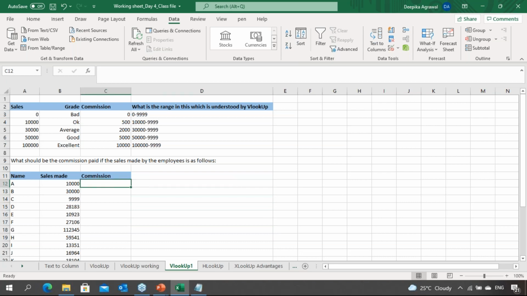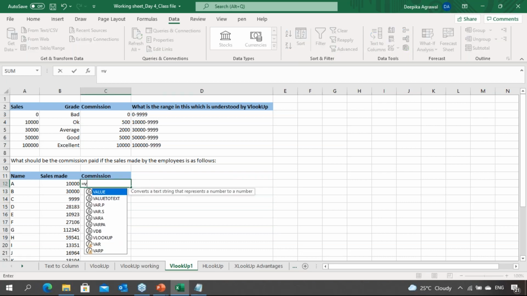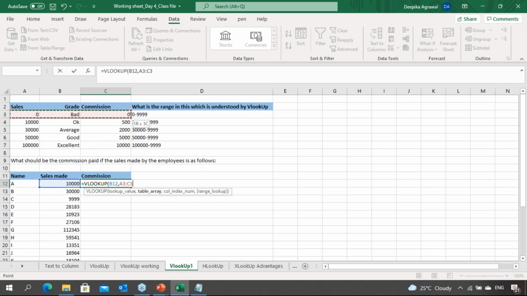Okay. So here, let's apply our VLOOKUP with an approximate match. So I started with VLOOKUP. So my lookup value is sales, whatever sales I have made. So these are the names of my different sales agent. So this is my lookup value, comma. What is my table array? Again, my table array is this.